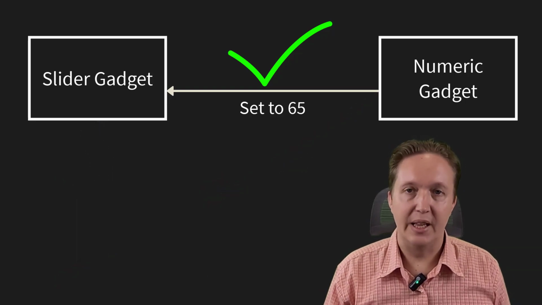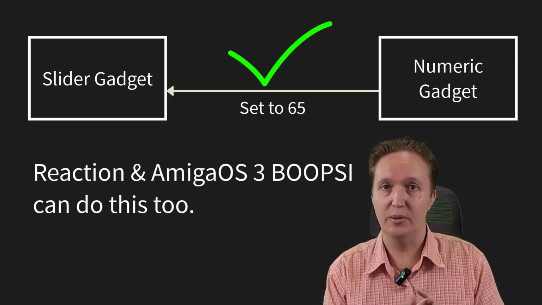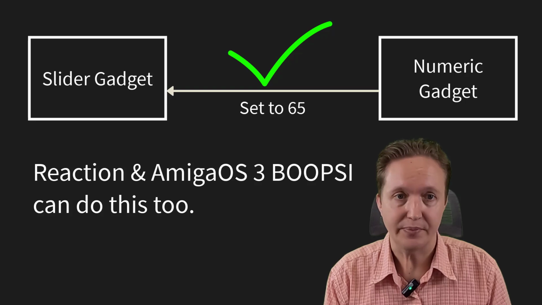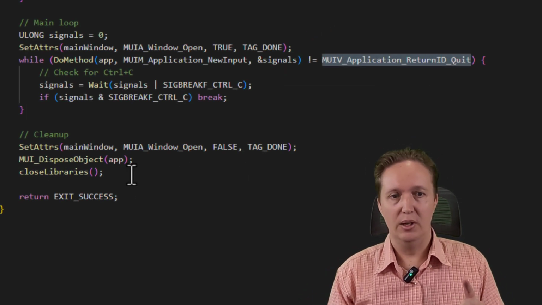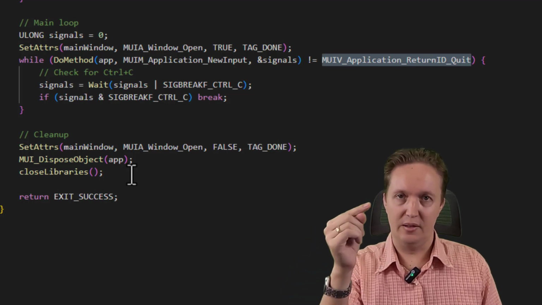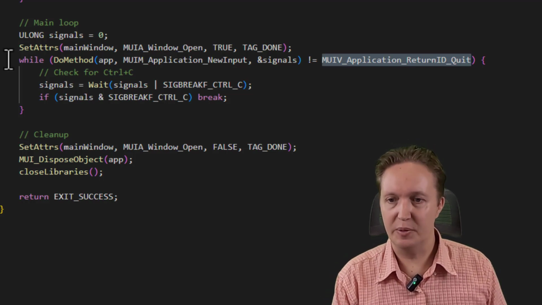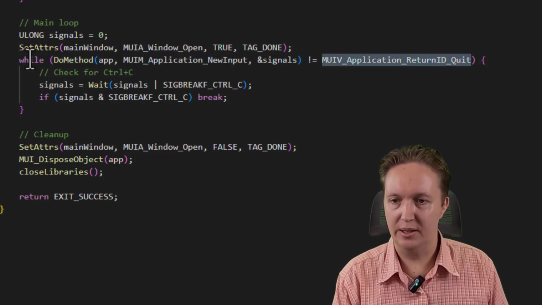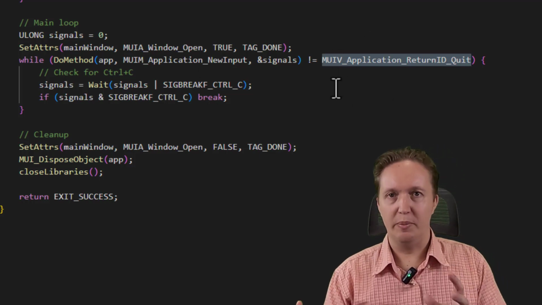Everything is done directly. Now this isn't unique to MUI, at least not in the Amiga world, because the Reaction toolkit can do that too. And even the old AmigaOS 3 BOOPSI gadgets can do it. I believe that is via the OM_NOTIFY method. What is different with MUI though is how MUI sends notifications to the application itself. MUI's ideal is to actually never return to this main loop here except for the close or the return ID quit here. And indeed that's what we have. So everything else is supposed to be implemented as MUI classes instead.